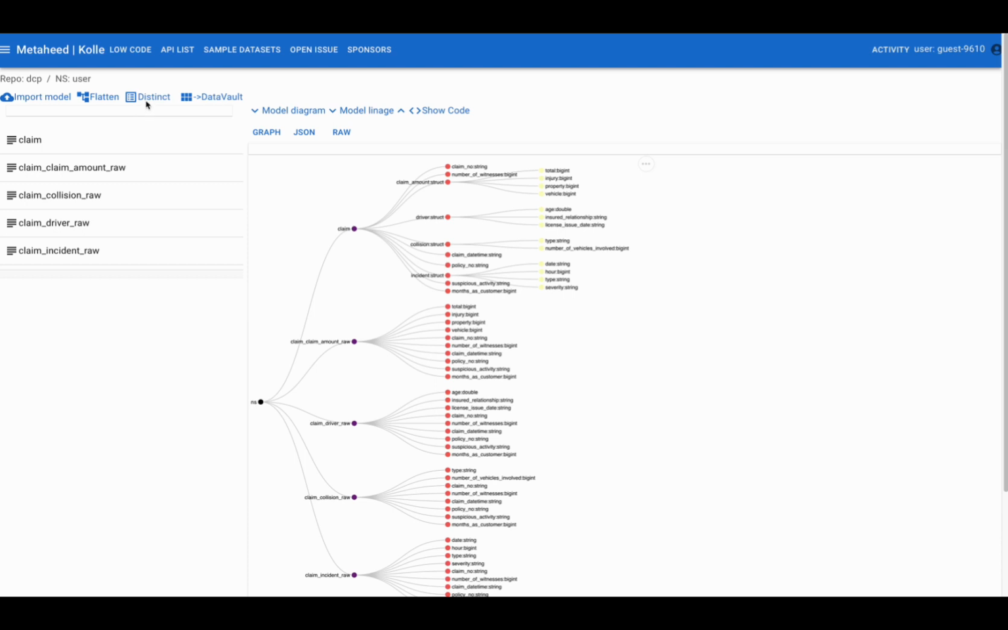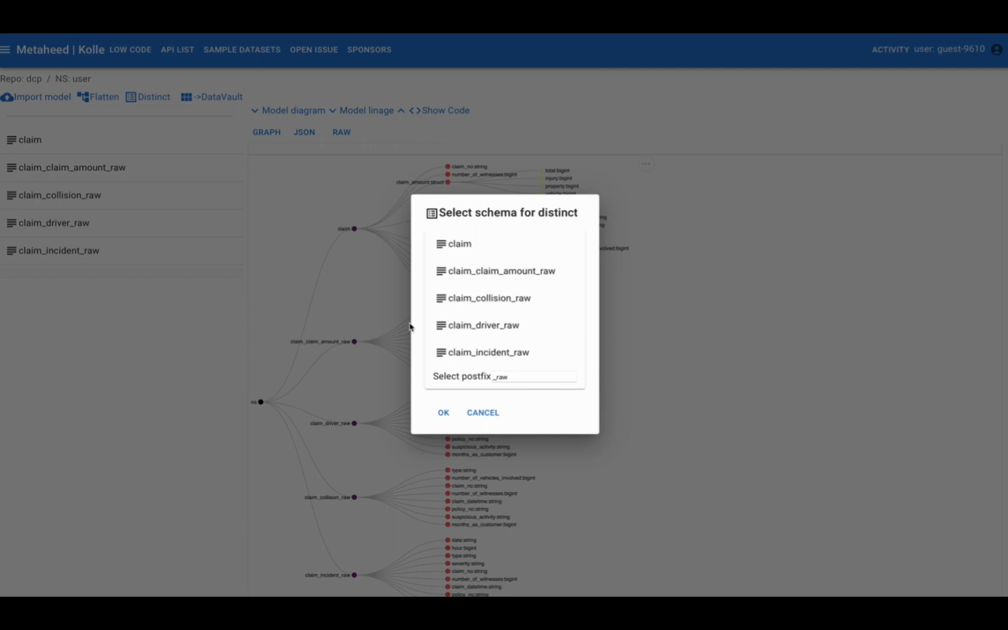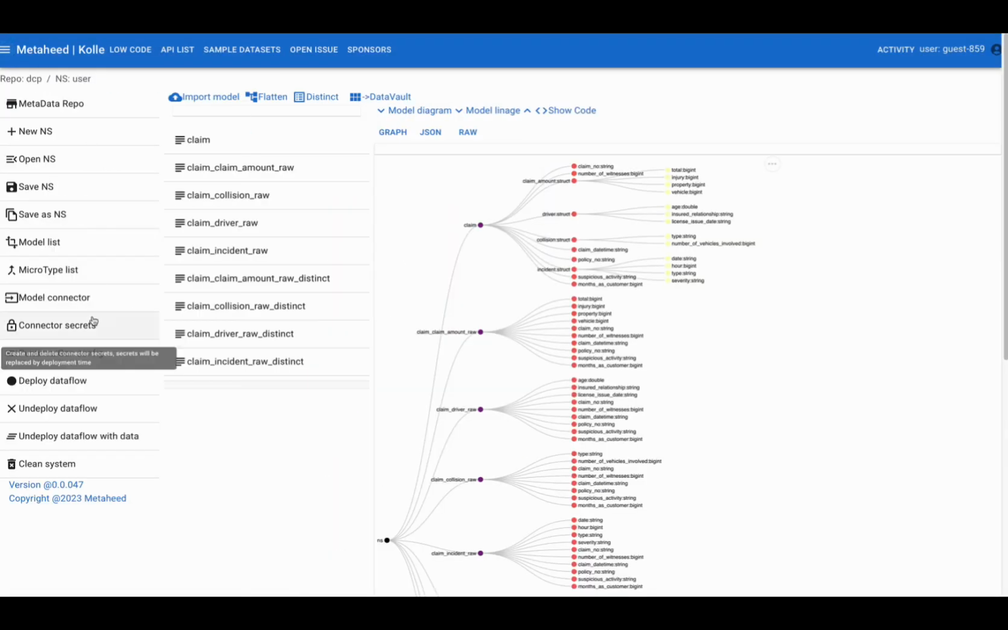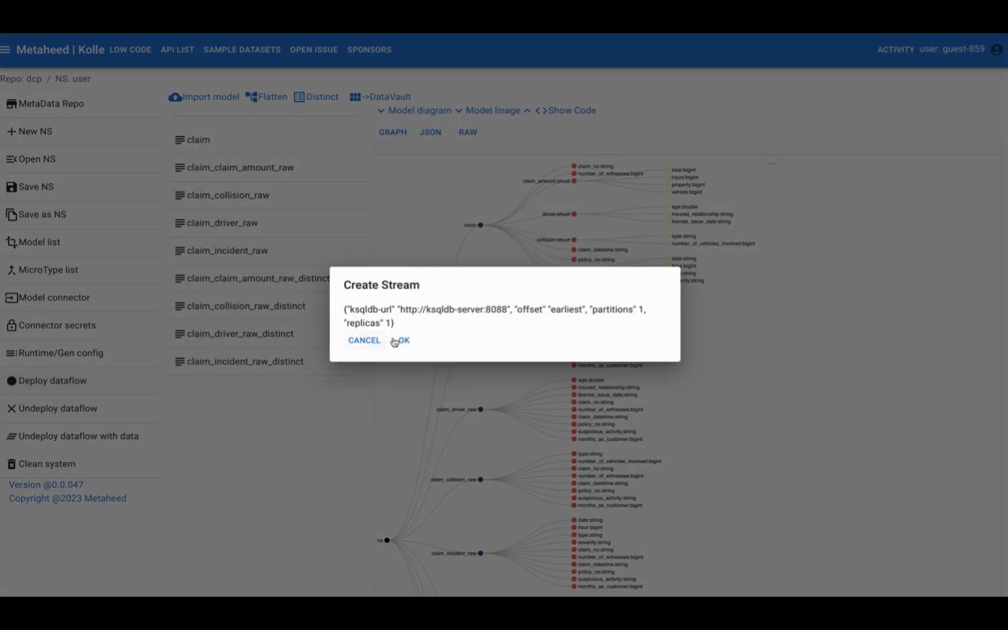As part of the next step, I want to remove all duplicate rows or entities from different data models with raw as postfix. So I am clicking the distinct button. It displays all models in my current namespace. In the dialog, I can see by default it has the suggestion raw as postfix. After pressing the OK button, I can see all the different distinct models. This distinct model will contain all the unique values.